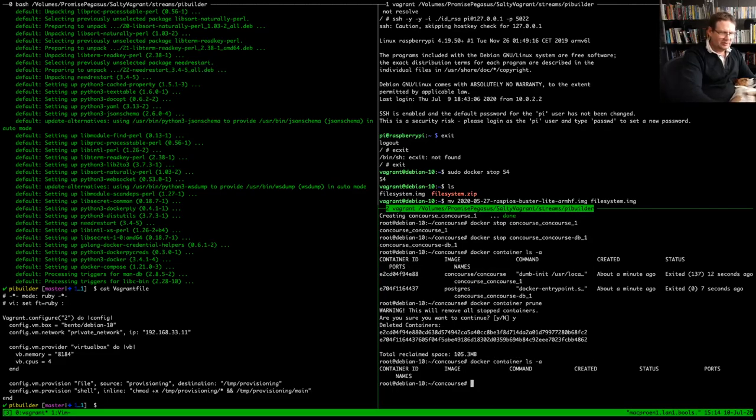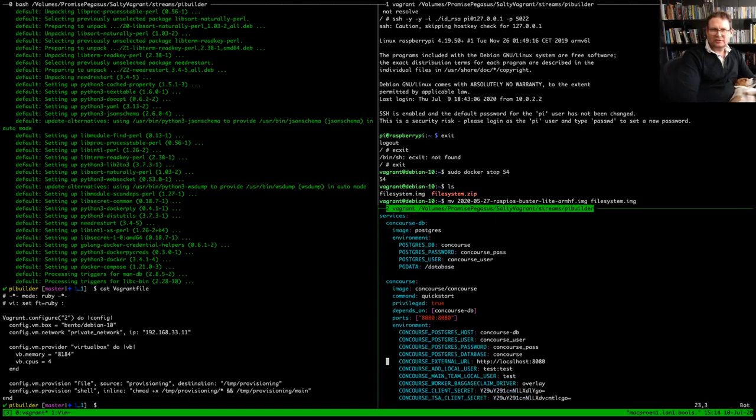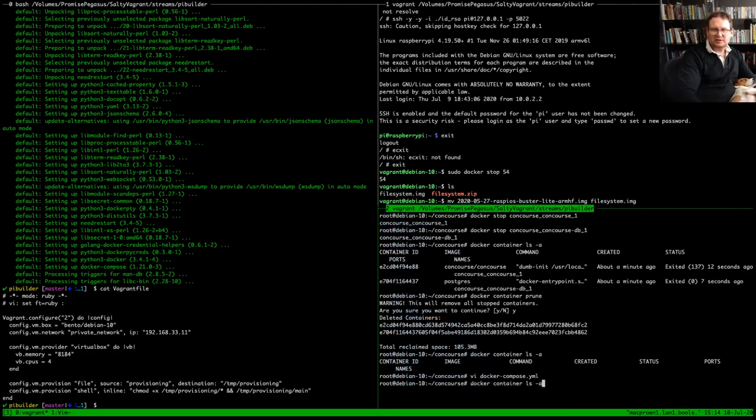Now, if we look at this Docker Compose, the bit that we need to pay attention to is here, the concourse external URL. Okay, and this is the URL which is going to be put into any routing information when we access it. So what we need to do is change that localhost to be 192.168.33.11. Okay. So now when I start it up, they're now running again.